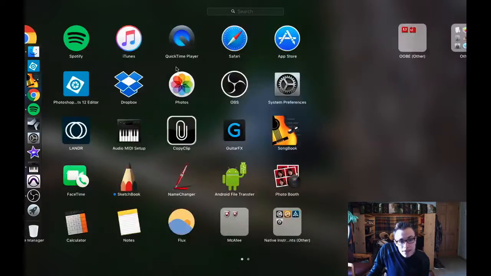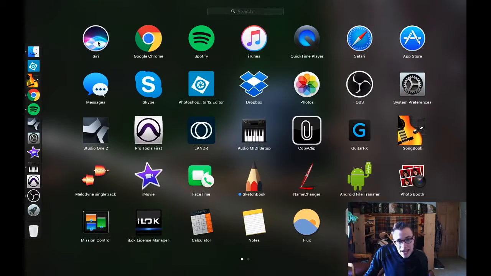Now we're going to my app drawer. First of all, in the top corner, I have Siri. They recently added Siri to Mac in the latest update. I have iTunes. I don't really use iTunes. I have QuickTime Player, which you can also use to record your screen, but I just like the way that OBS does it a little better.